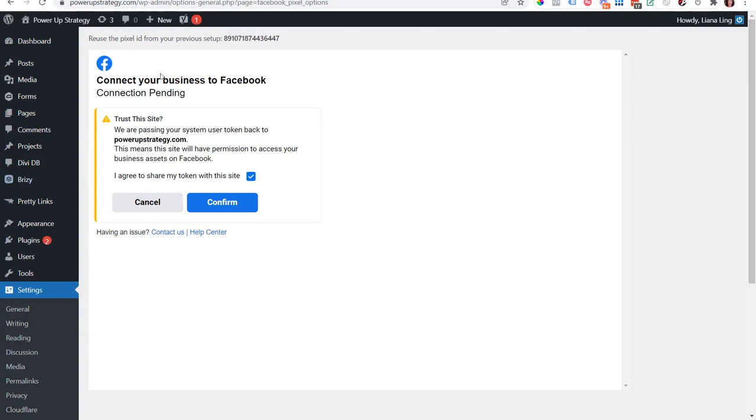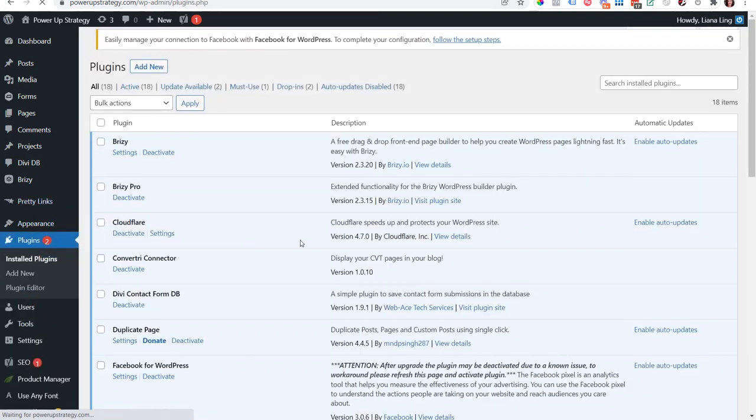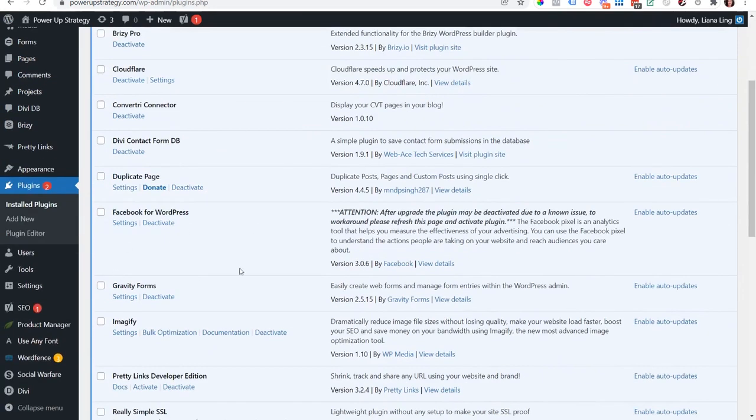And in fact, when I installed the plugin over here inside of my WordPress website, Facebook for WordPress, this is actually installing it as a server. So the server information on my WordPress website is going to be communicating directly with Facebook to get them the information that they need. So that's actually a good thing.